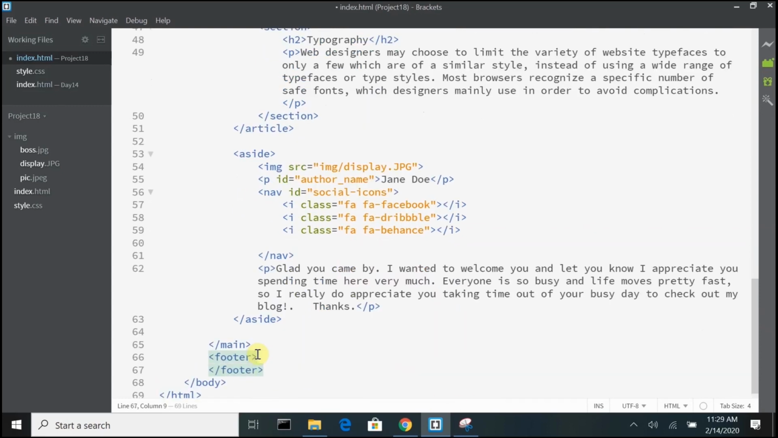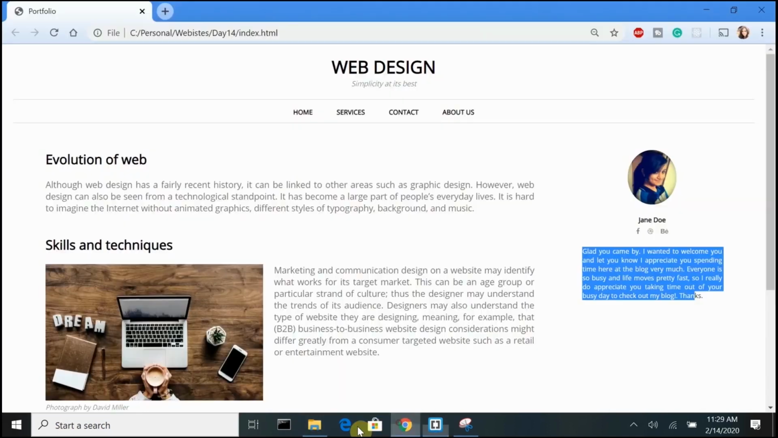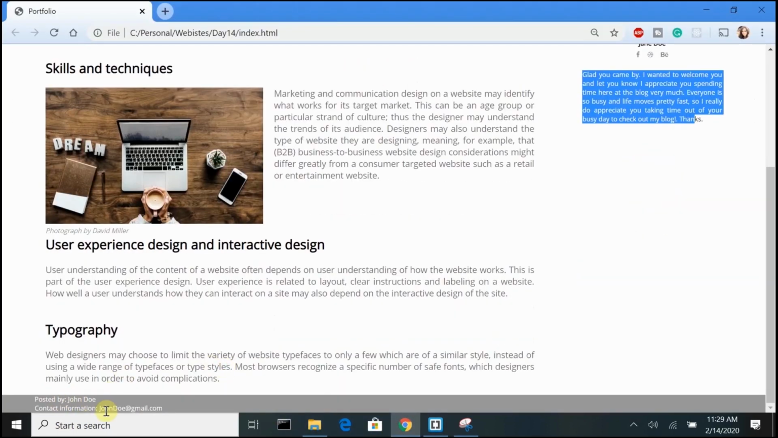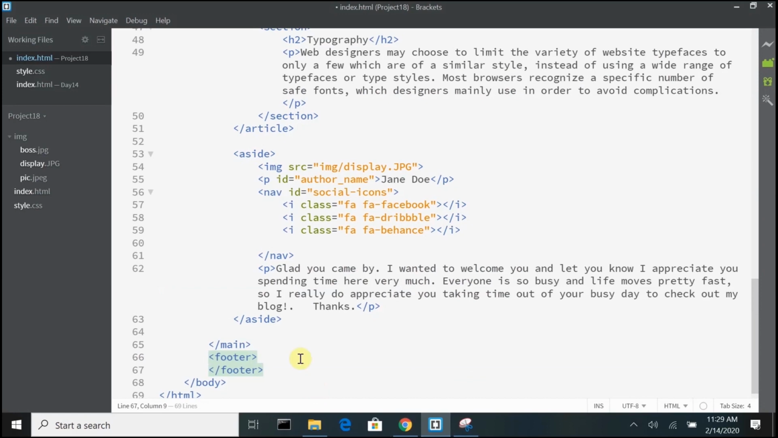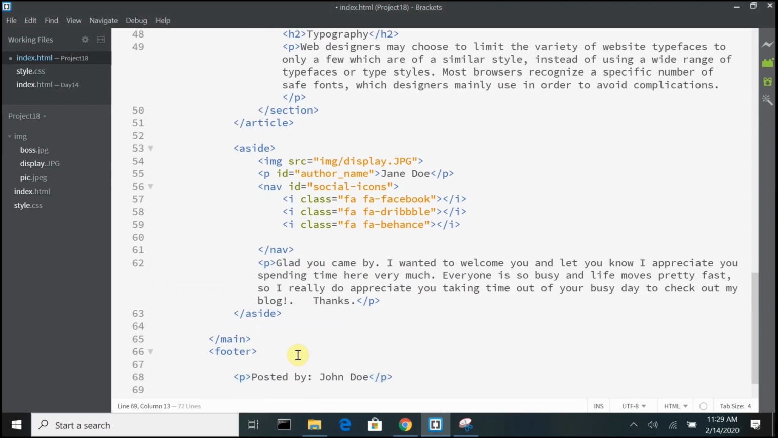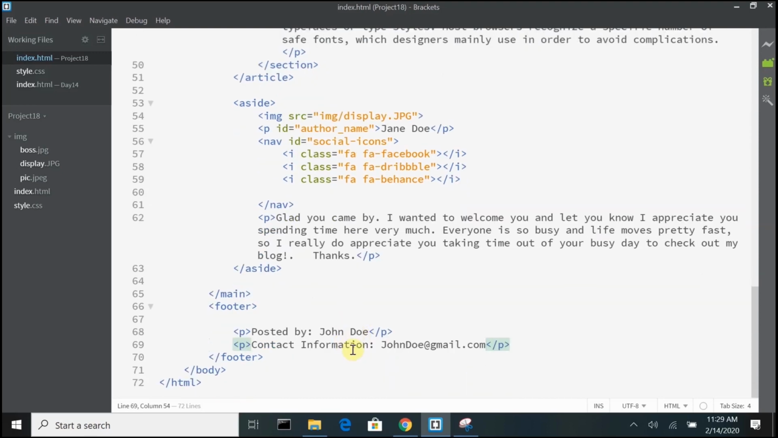Now moving on to the footer section. The footer section, you have the contact information of the author. So with that, the HTML part is over.